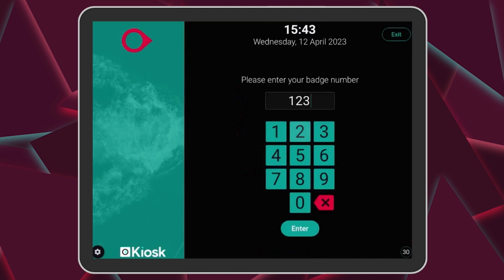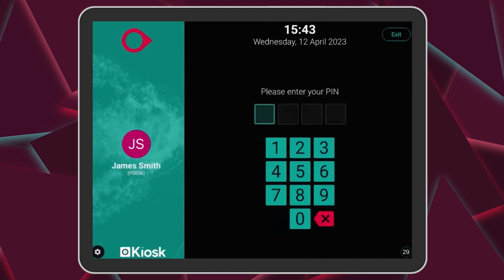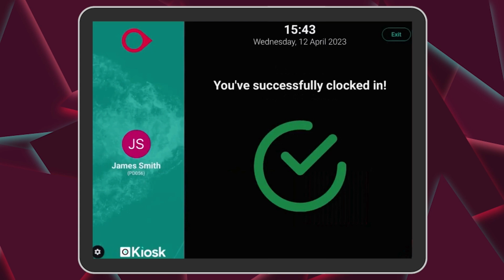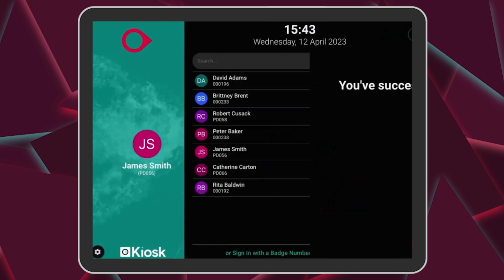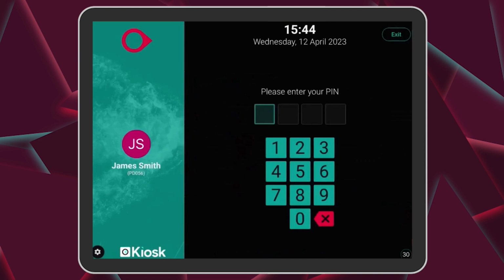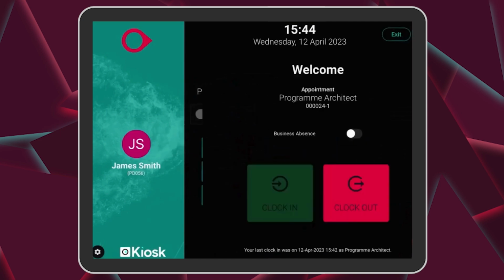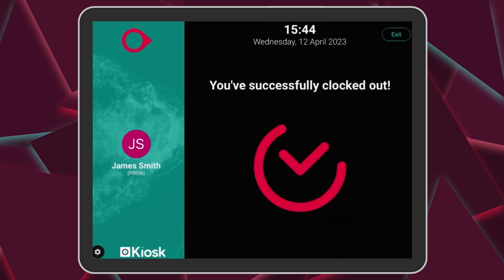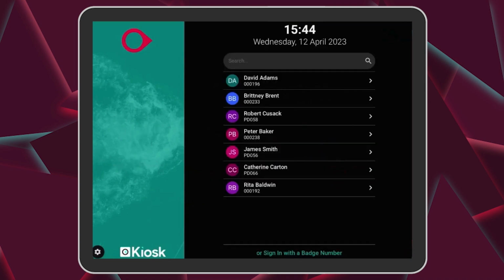Our employee here will enter their badge number, followed by their own personal PIN, which they can set through the PeopleXD application. The option to clock in will be the first movement of the day. Alternatively, the employee can select their name and ID and enter their PIN. As this is our employee's second movement, you can see that the only option available is to clock out. This quick setup and easy-to-use solution means that tablets can be placed in strategic locations around your business.